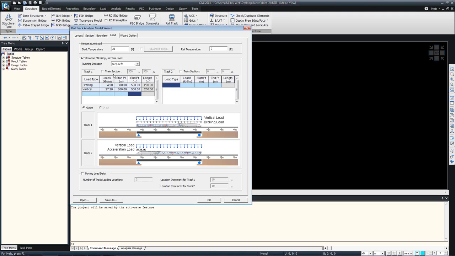Also you can understand that we are giving a UDL here, right? So what to do if you want to consider a concentrated load? In that case, suppose I want to consider a concentrated vertical load of 100 kilonewton, I can enter only 500, 500. So automatically it will come as a concentrated load in the section.